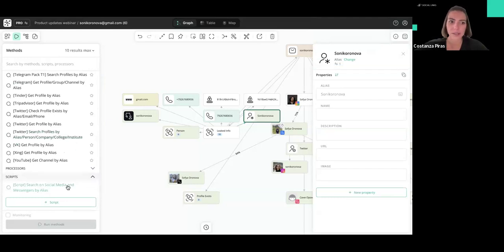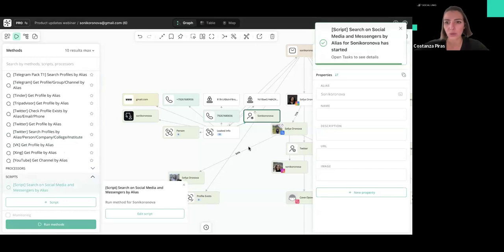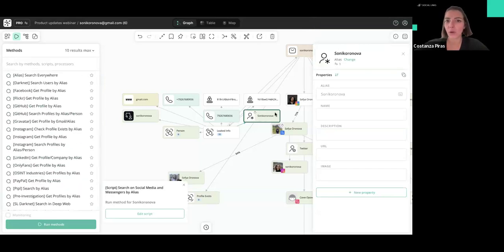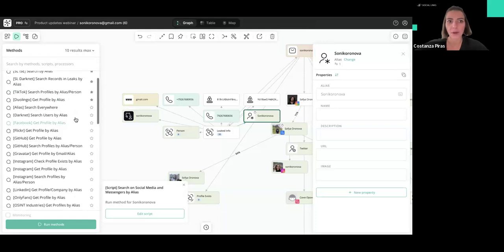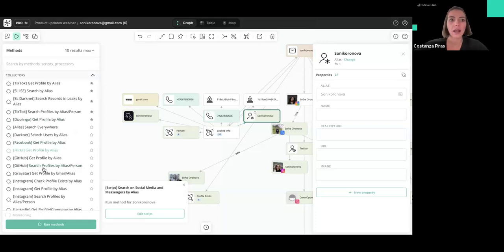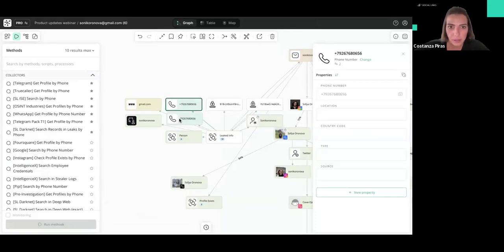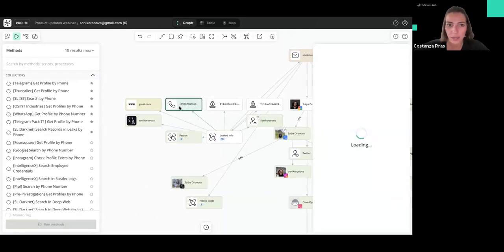But again, we created a script that allows us not to have to click on each of them, but that runs them all together. So now I am running, with just 1 click, a search in all of those platforms for the alias Sonny Kornova, which I see is the alias of Sofia. And also here I have a phone number. This looks like the same phone number, and we usually input the country code, so I keep this one.